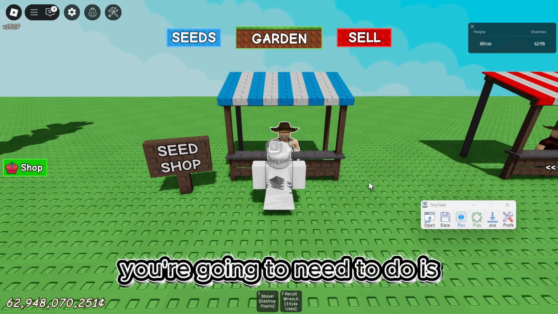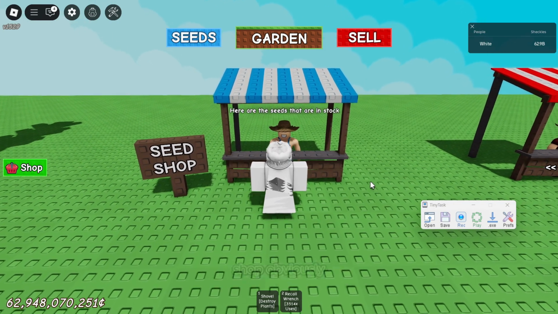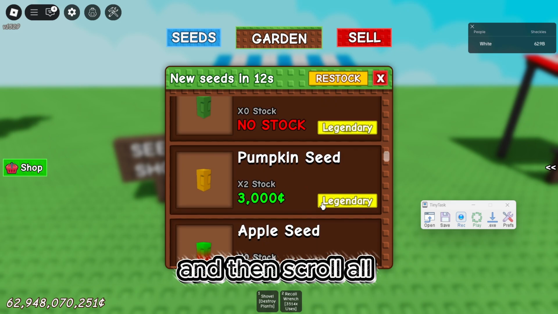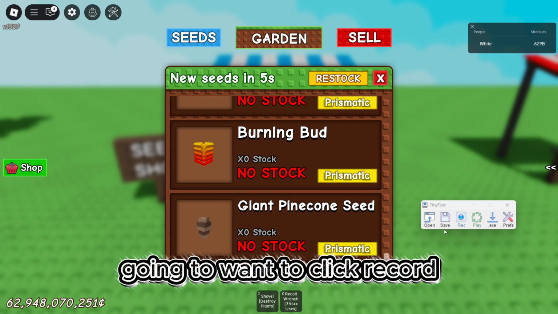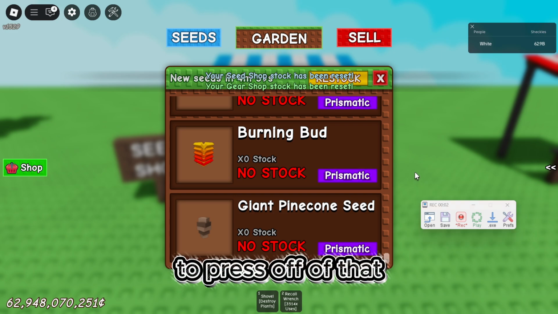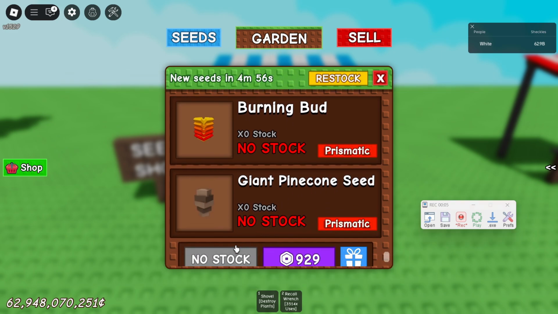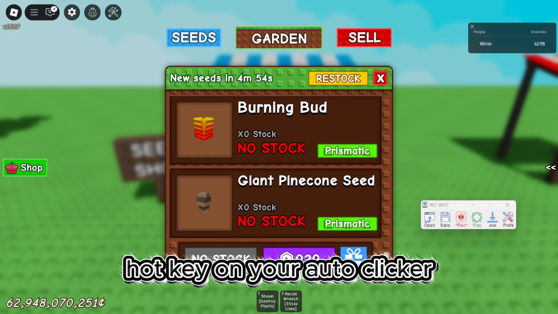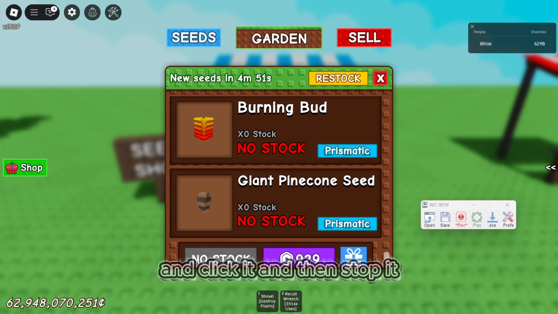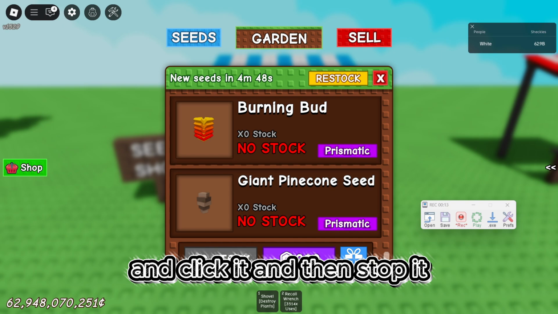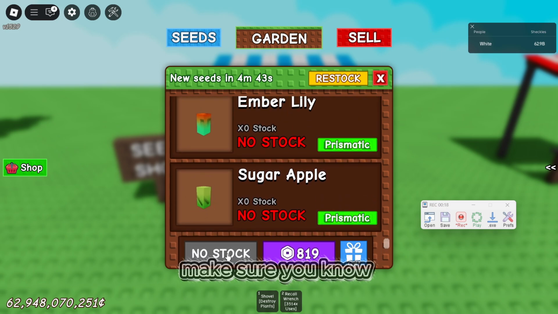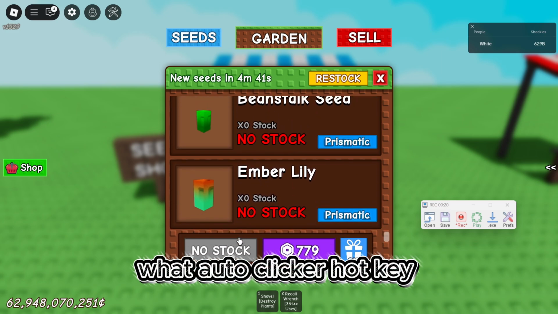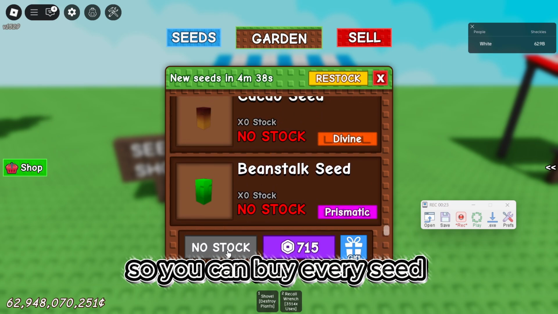So the first thing you're going to need to do is go to the seed shop, obviously, and then scroll all the way down to the bottom. And then you're going to want to click record. You're going to want to press off of that. You're going to want to click, and then click your hotkey on your auto clicker and click it, and then stop it. And then click on the next one, click on the auto clicker, stop it. Make sure you know what auto clicker hotkey you have so you can buy every seed super fast.